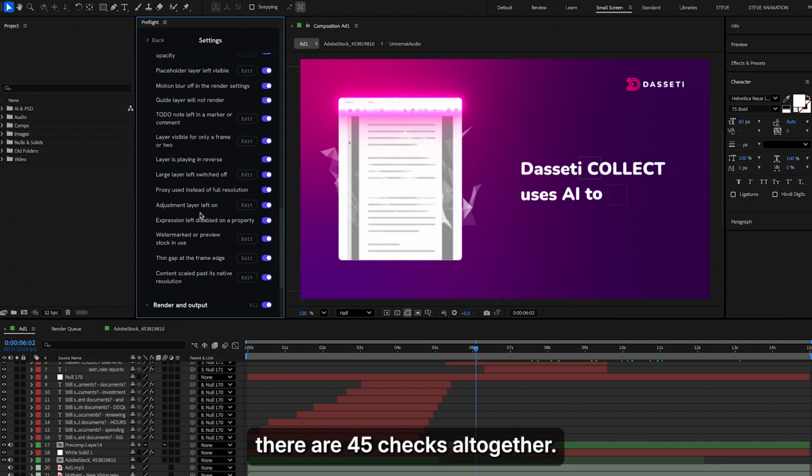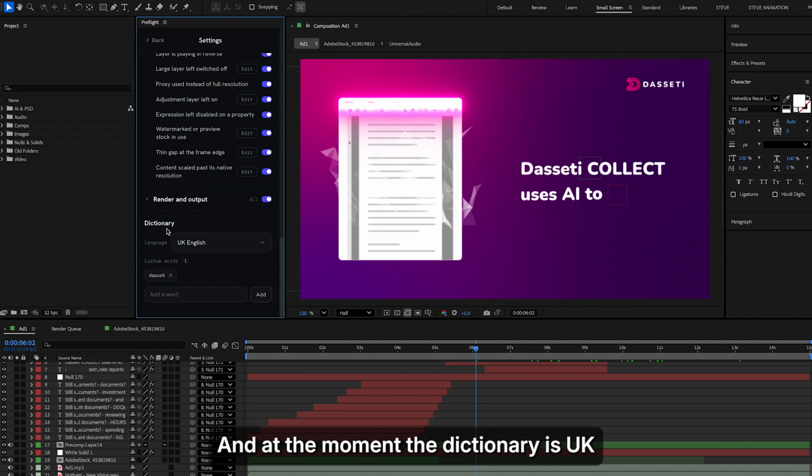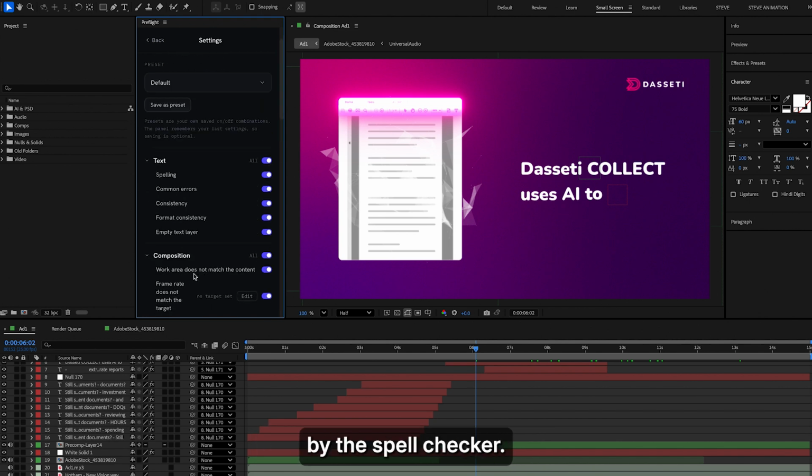So like I say, there are 45 checks altogether, and at the moment the dictionary is UK English and US English. More dictionaries will be added in future, and you can add custom words down here to your own personal library, which will be things that don't get flagged by the spell checker.